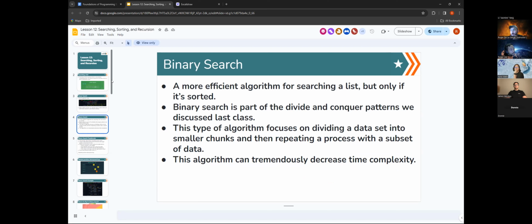Binary search, a more efficient algorithm for searching a list, but only if it's sorted. All right, and you've got to keep that in mind. Only if it's sorted. Don't try to attempt it on something that isn't, because it won't really work. Once again, I have to harp on it. Brocking's algorithm is an amazing way of explaining this. Do check it out after the lesson if you can.